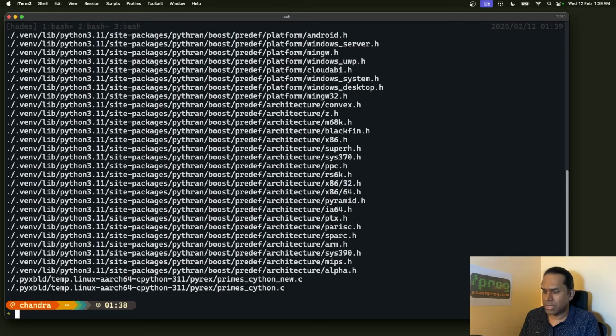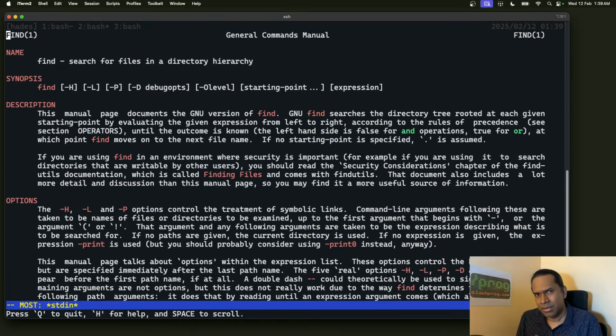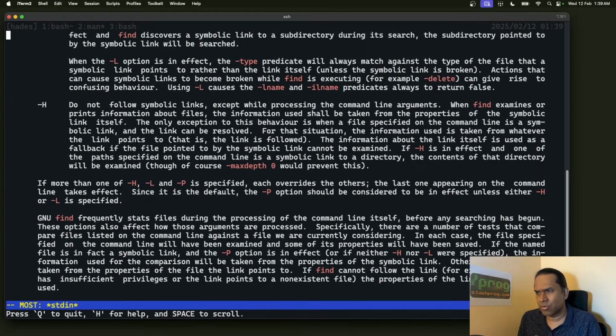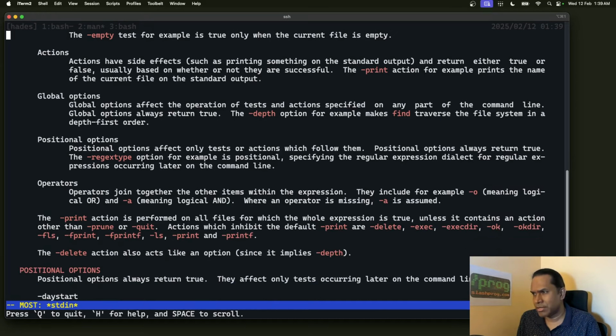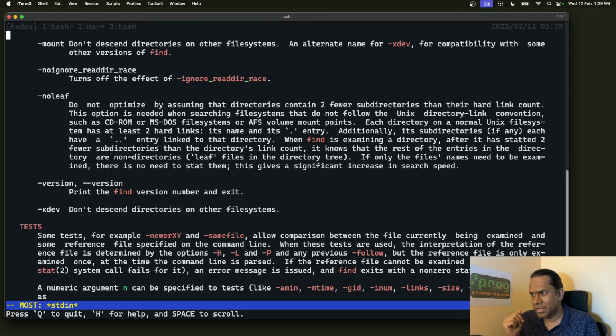The way you can do that is obviously you can use man find. The man command will show you the man page for the find command. So when you say man find, find's help is shown in the manual, and you'll see it's quite elaborate. It provides a wide variety of options. The expressions are listed in here. So they have actions, global options, positional options, operators. The syntax grammar is fully documented in this manual. And it also tells you about positional options and global options, and you have tests.